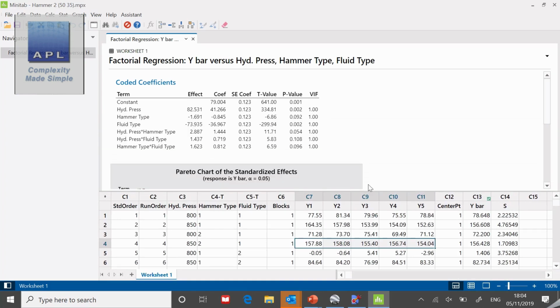let's have a look. Now I've just got a nice simple table. I've got my p-values here that tell me whether these terms are important or not. I seem to have, let's have a look, the hammer type potentially could be taken out because of the high p-value here, but because it's involved in hammer type, hydraulic pressure versus hammer type, I've got a p-value which is 0.5 here. So hammer type's going to have to stay.